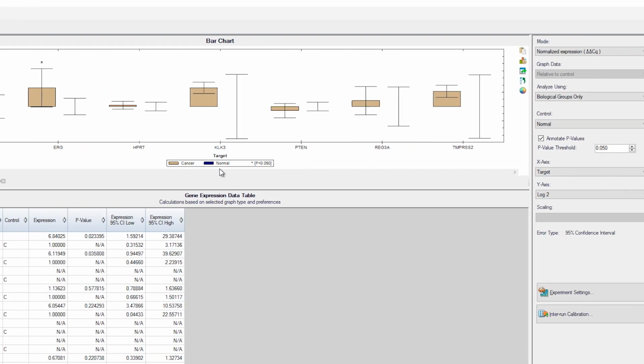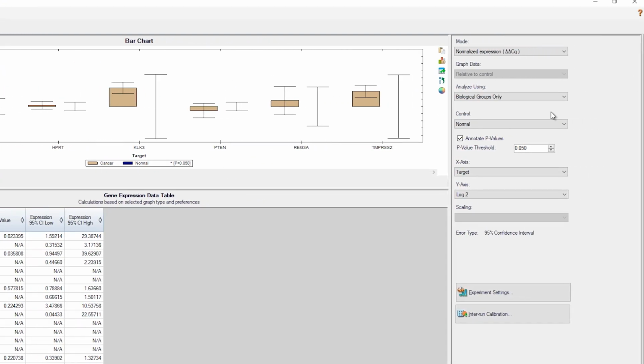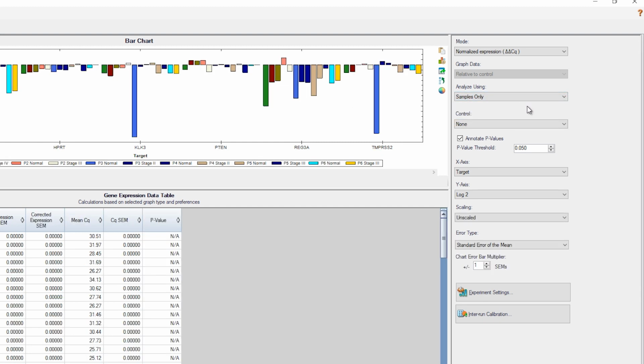On the right side of the screen are several menu options with different ways to analyze the data. This includes the choice of delta-delta CQ normalized expression or delta CQ relative quantity. We also have the option to graph results by biological group or by individual sample and to choose the control we want to use.